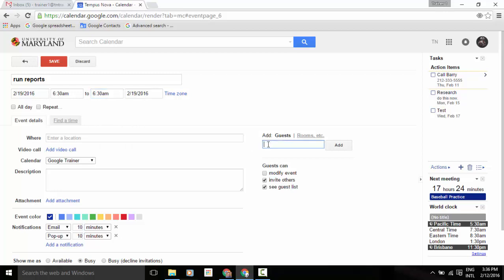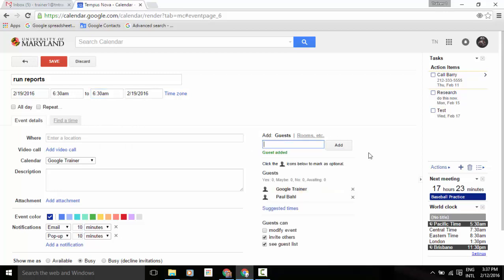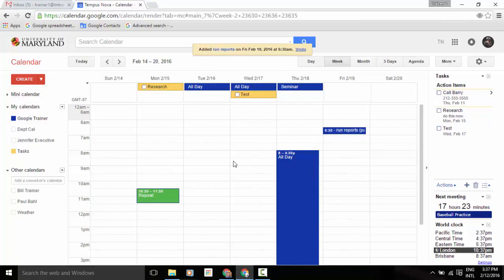Then add your guest, which is, I want Paul to be able to do this running of reports. Save event, don't send. So now I have just assigned that task to Paul. Now Paul will get his pop-up reminding him to do that task, and I'll get the pop-up reminding me to look for that task, and so on and so forth. So that's the best way to do that in my opinion.